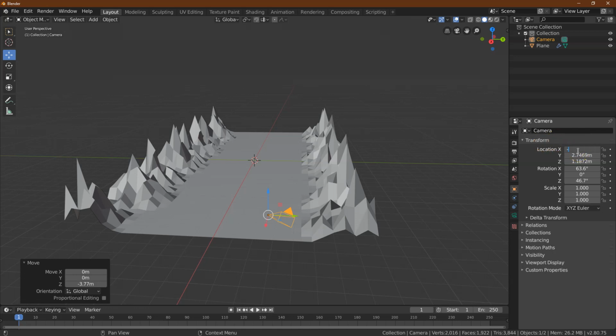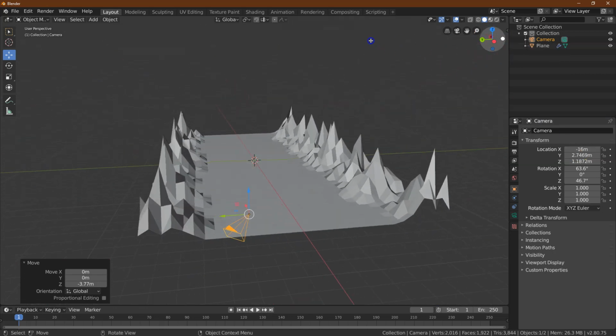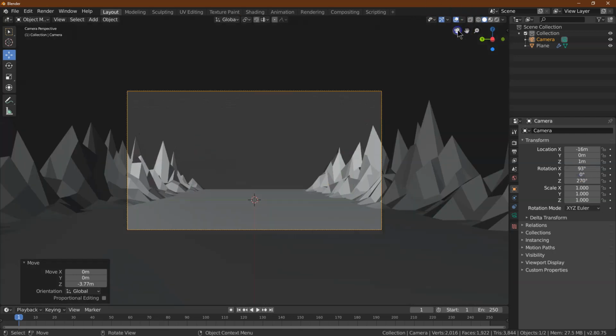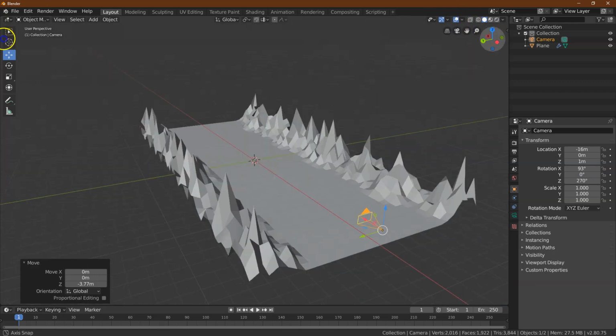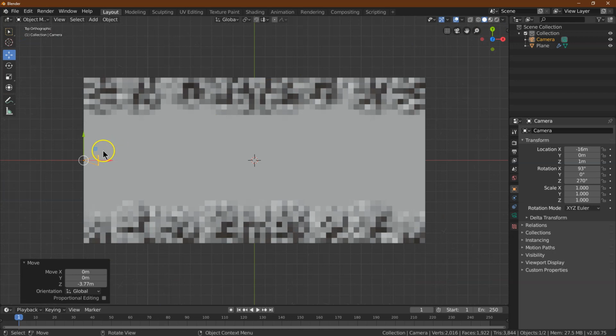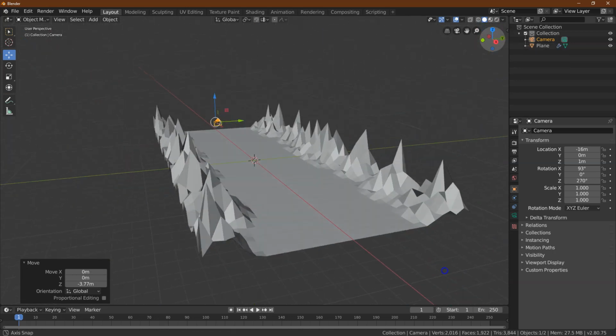Well, it looks like X is going to be -16, man. Yep, X should be negative 16, and then Y will be 0, and then Z will be probably 1, and then Z rotation is going to be 90. Nope, 180. 270 it is. And let's take a look at that. And that looks perfect. That's exactly how we want it to be.